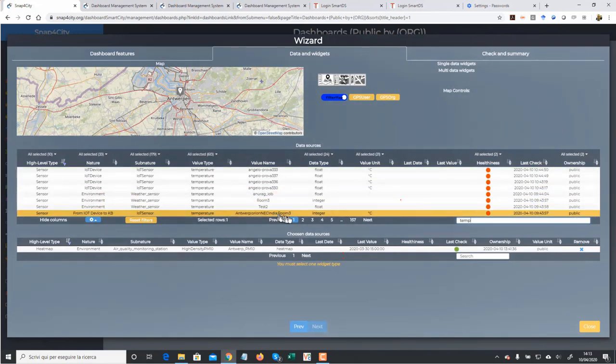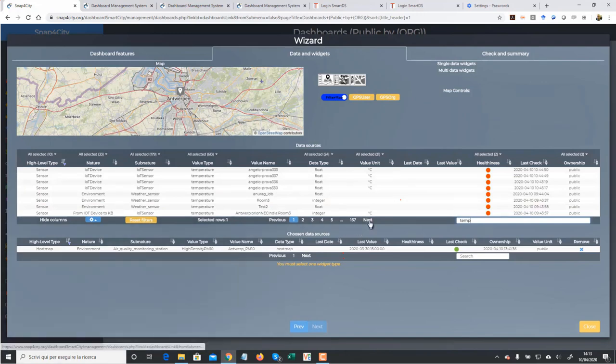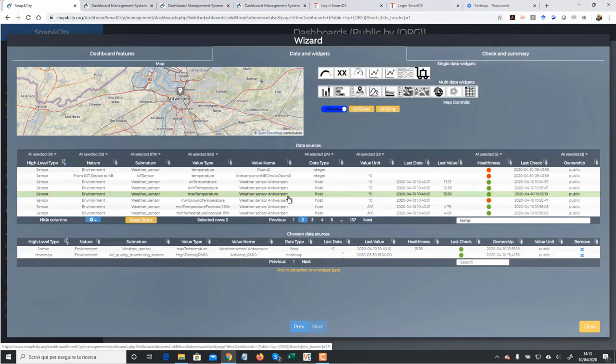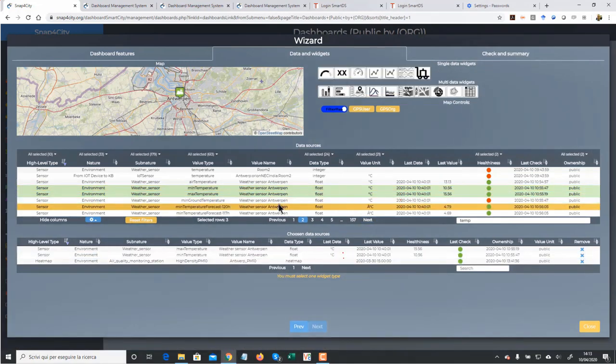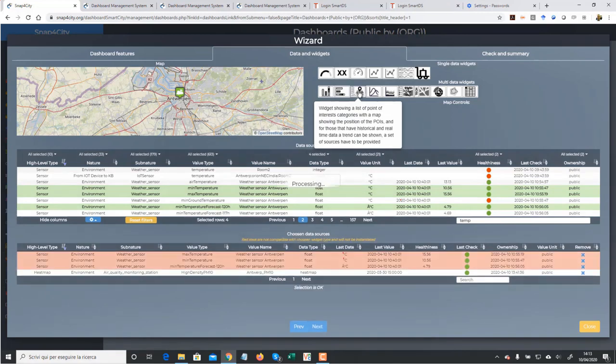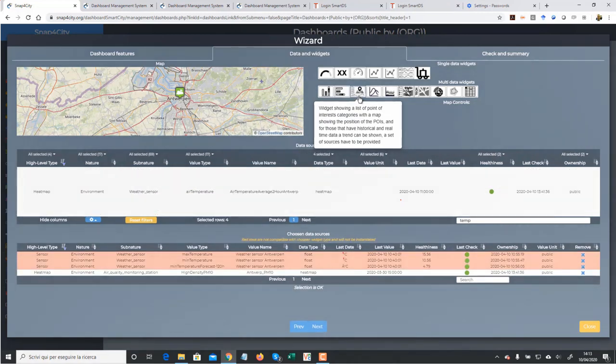Okay, Antwerp. Let me see if there are some interesting temperature or weather sensors, mean, max, etc. So at this point, I can select to have this kind of trend. And the system informed me that some of those things can be shown, so the Antwerp PM10 heat map can be shown, but the others cannot be shown with this graphic.